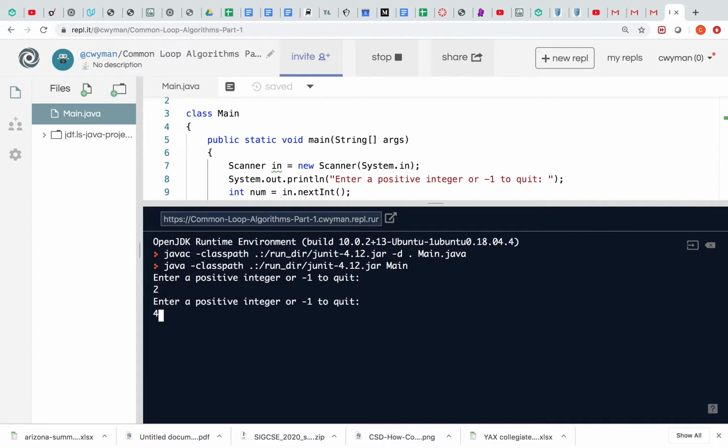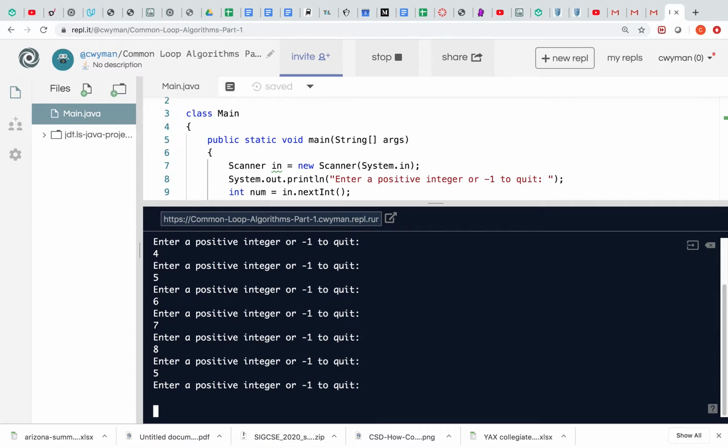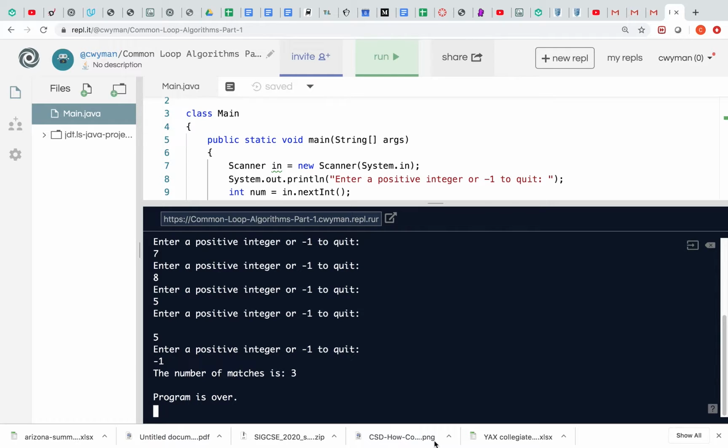So let me slide up this output window here and run the program. I'm going to enter just some values here: 2, 4, 5, 6, 7, 8, 5, 5. So I entered 3 5s there. If you're counting, you saw there's 3 5s. So I expect the program to tell me there were 3 matches. I enter -1, and in fact it says the number of matches is 3.